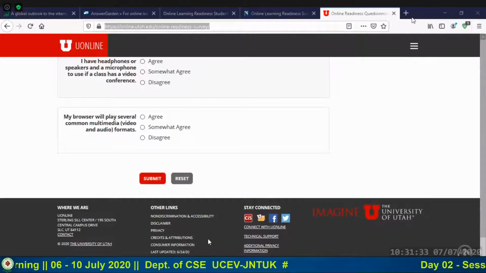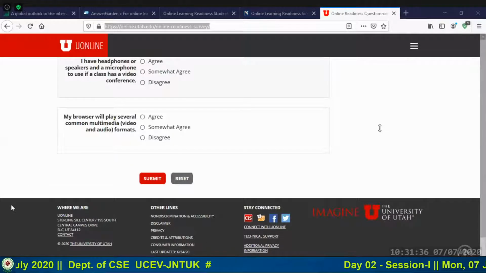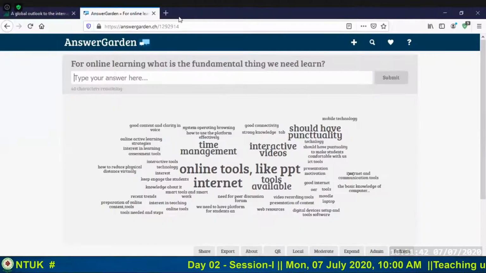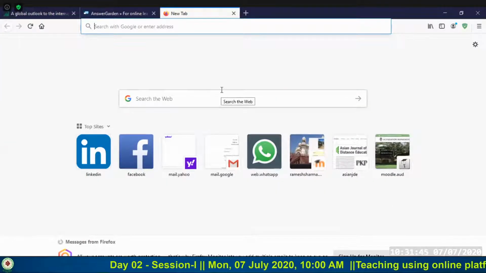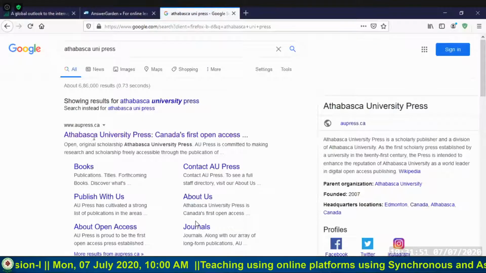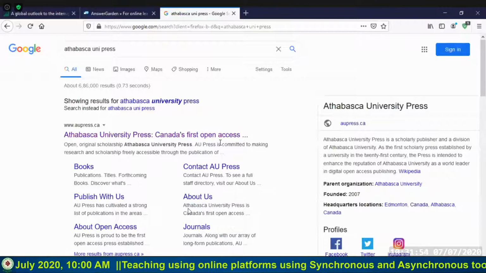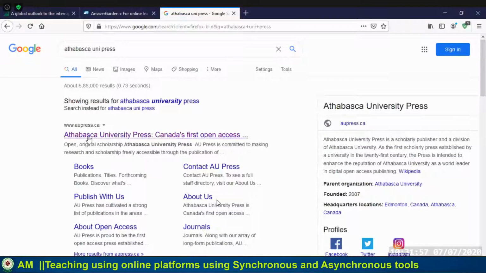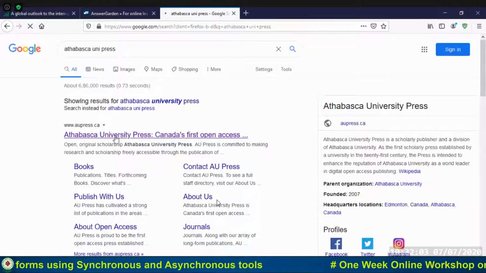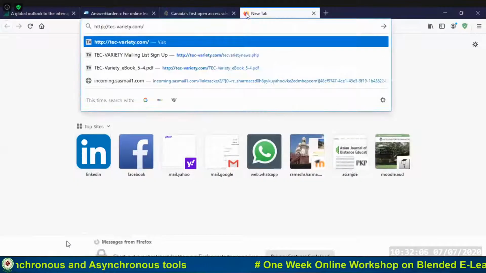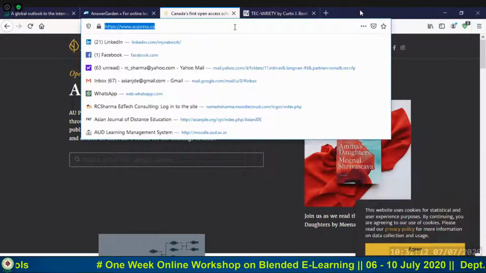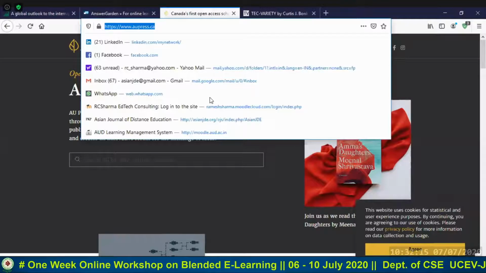Then there is another good resource to help you. And let me close these sites. I recommend you to go to this website, Athabasca University Press. This is Canada's first open access university press. You can go there. And here, let me paste it in the chat.